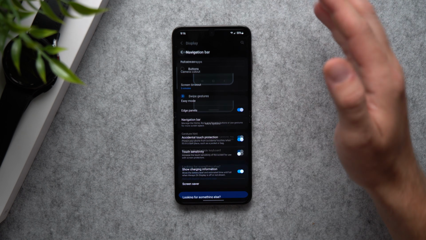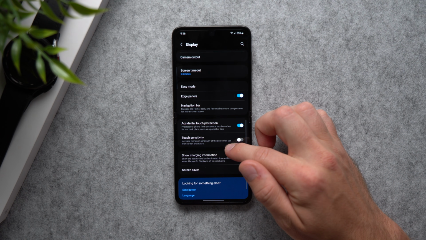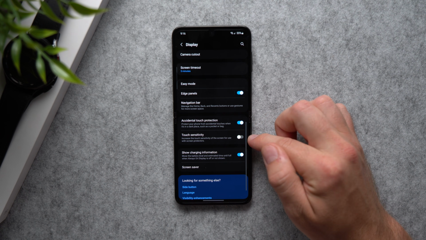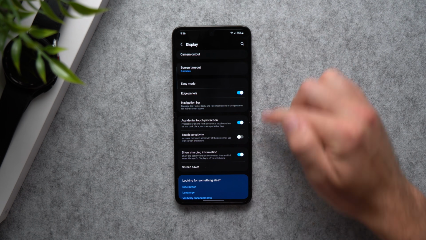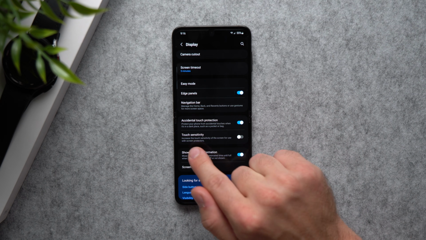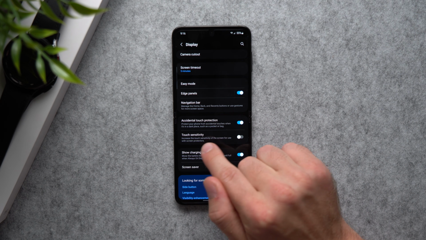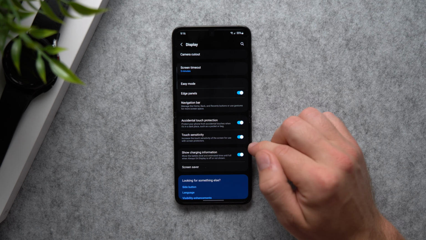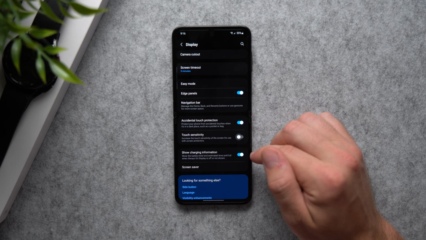But next we're going to go back into our display settings one last time, and we're going to look for something called touch sensitivity. So if you're somebody who uses a screen protector on your phone, you might want to enable touch sensitivity, because what it will do is increase the touch sensitivity of the screen for use with screen protectors. So turning this on will make your screen a little bit more sensitive to register all of your taps.